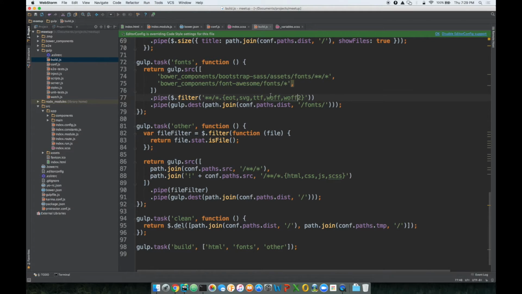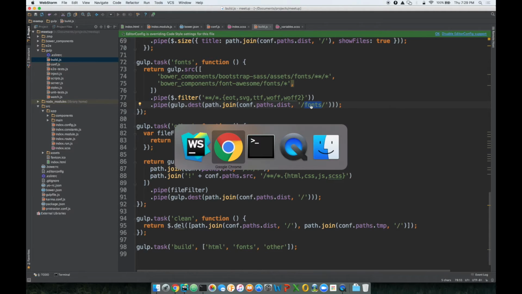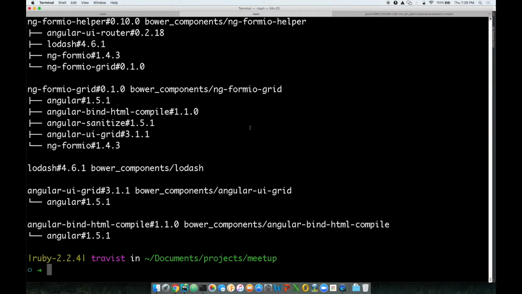It's making sure it only gets fonts. That's what the filter is. And it's pushing those to the destination of the path dist, that's a dist folder, in the subdirectory of fonts. We can run this by itself, which is what I'm going to do right now. I'm going to go to my command line, and I'm going to type gulp fonts.